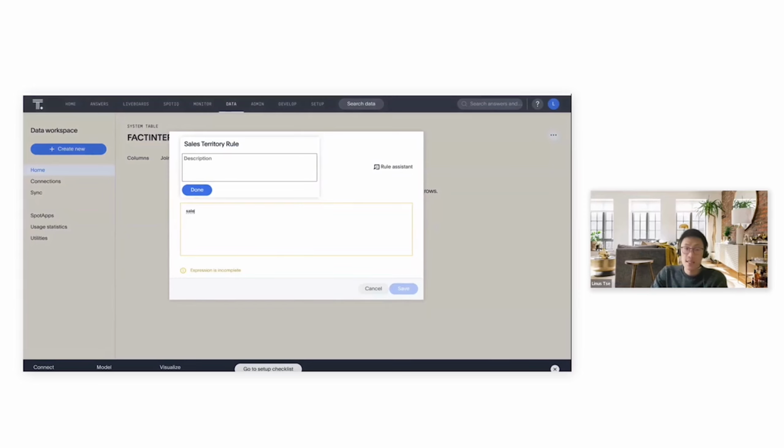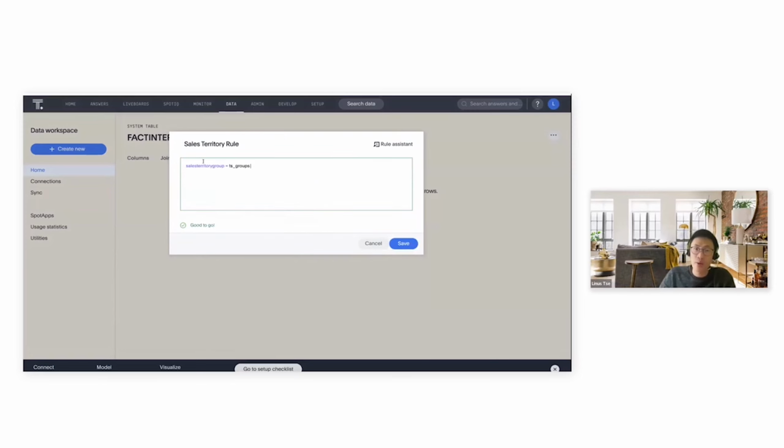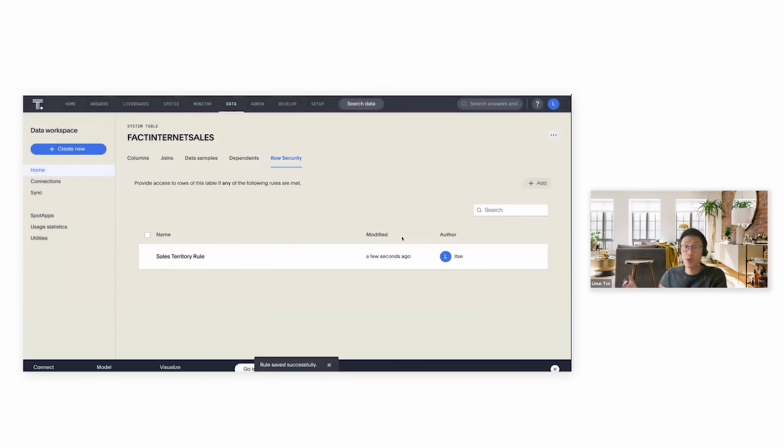We're going to write in sales territory group is equal to, exactly like what we were talking about earlier in our example, and ThoughtSpot group. And so now if in the column, the sales territory group, it says North America, and the sale is relevant to the North American team, then because my demo user is also in the North America group, it'll return true, and then they'll be able to see just those rows.